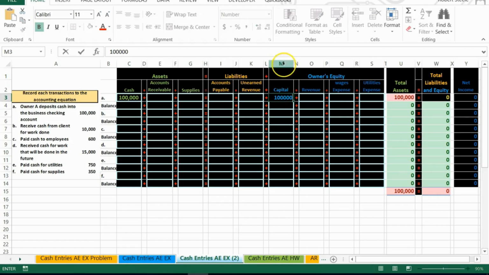I'm going to type it into cell M3. Then we're going to select enter, and that will put the comma and whatnot in there in that format. We're also back in balance because total assets equal liabilities and equity, no effect on net income.